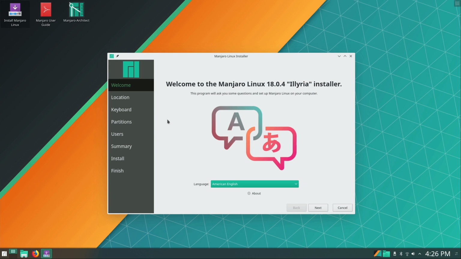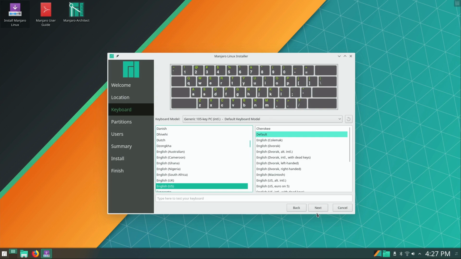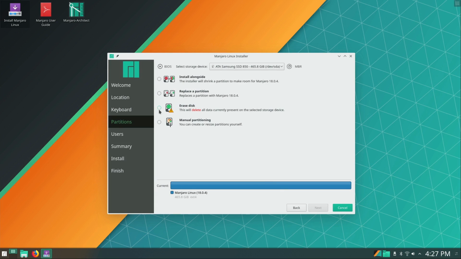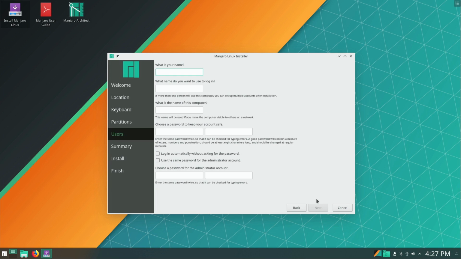So I'm just going to leave the default at American English and click Next. It detected my location, so that's awesome. I'll leave the defaults here. The installer is pretty much the same as the GNOME version from the previous video. I'm going to erase the disk. I'm not going to use swap in this case. I don't really care, nor am I going to encrypt it. I'm just going to leave the other defaults there. I'll click Next. Now I'll type in my information here.